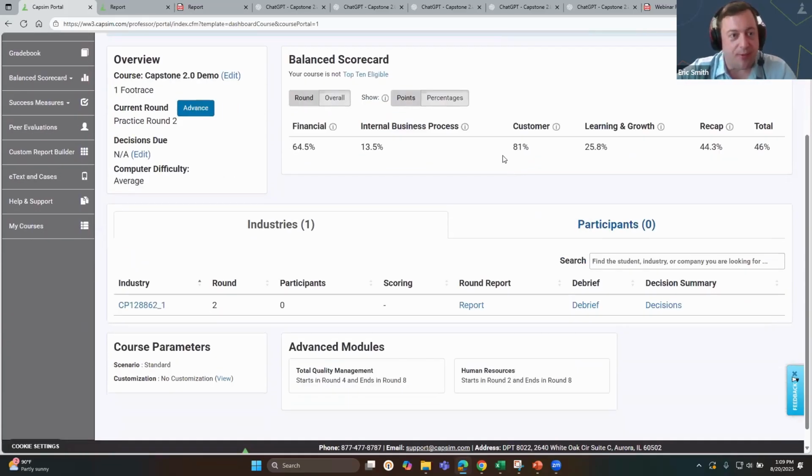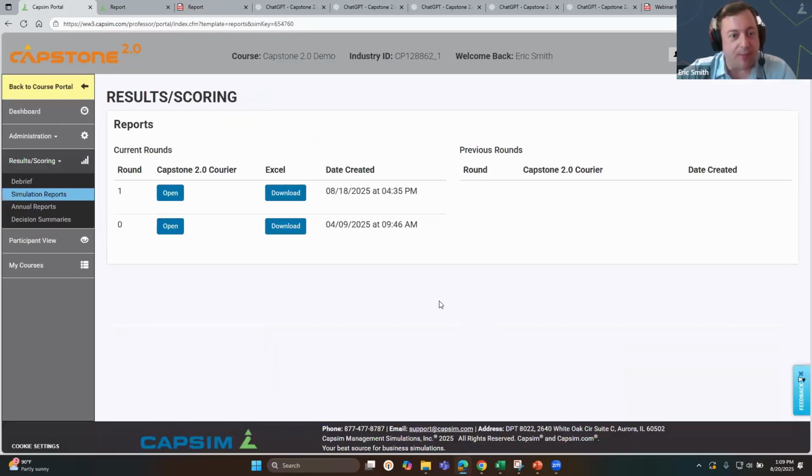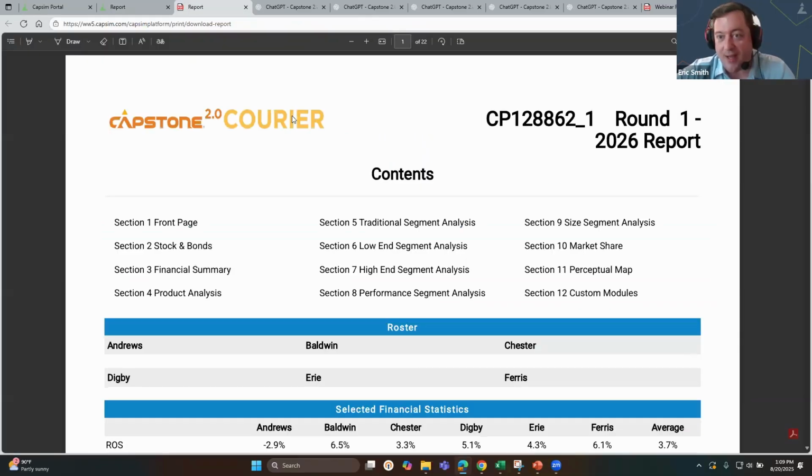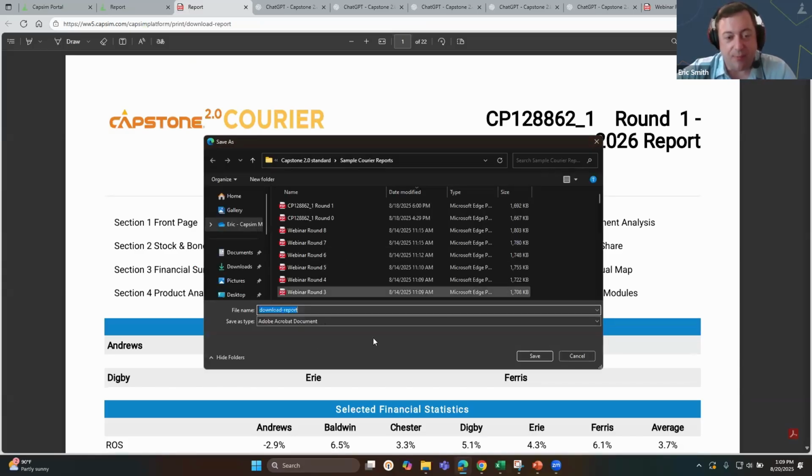First, I want to make sure you know how to download your results as a PDF. So we're going to go down to Report at the bottom of our course portal. We're going to click Open, which I have already done just to save time. That would open our report in this window. Now, to save it as a PDF, we need to click where it says Print Report, which opens up this last window, where we can then click the Save button and save the report as a PDF on our computer.